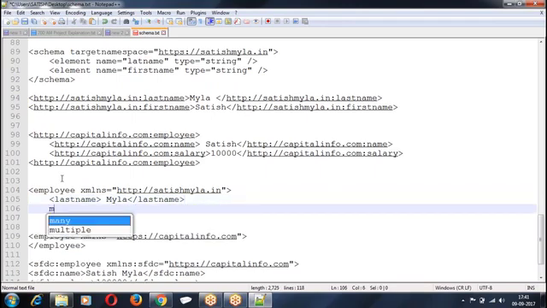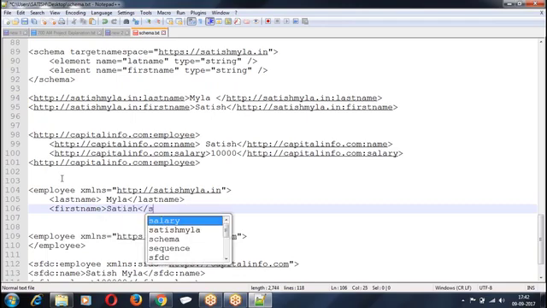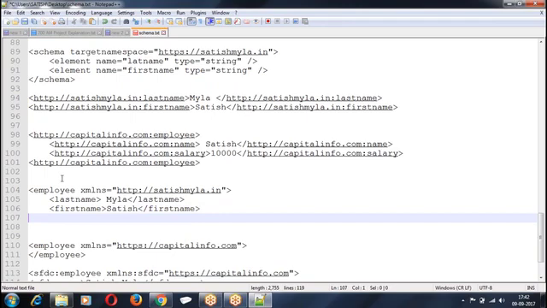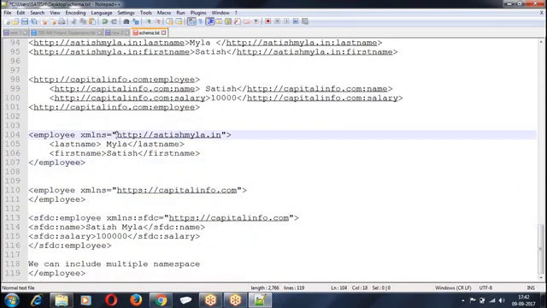Where is the element called last name available? Last name element is available from XML namespace satishmala.in. First name is available from the XML namespace satishmala. Are you getting my point? Now we reduce the complexity of writing the namespace again and again. What we have done? Simply, whatever the target namespace you want to use, defined as XML namespace.